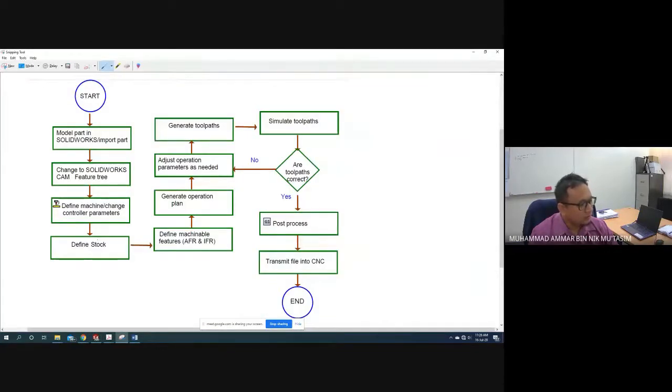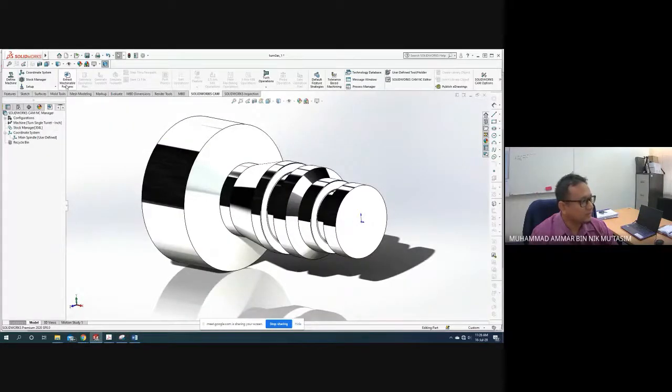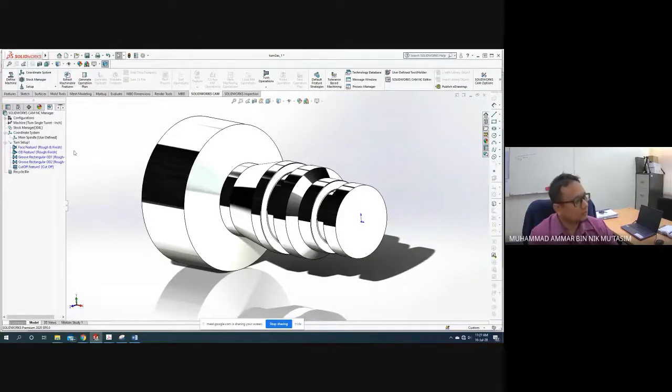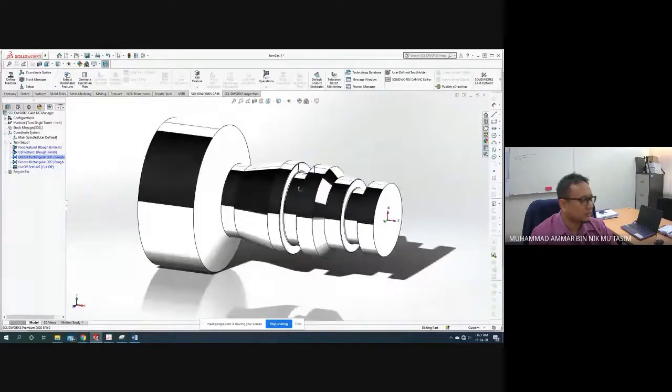Once you have defined the stock, now you define the machine features. You click on the machine features, extract machine features. It comes out with all the information that you're going to use. The first one is the face features, and then these features here. The third one is to groove the features here. The fourth one is to groove the feature over here, and finally to cut off step by step slowly until you have the features become the product that you want.